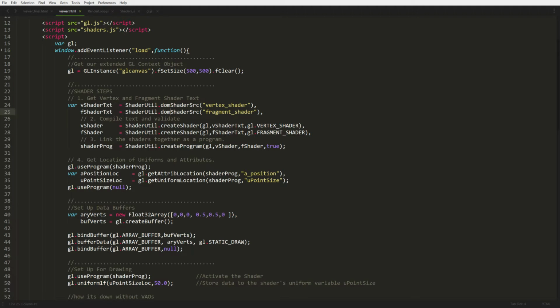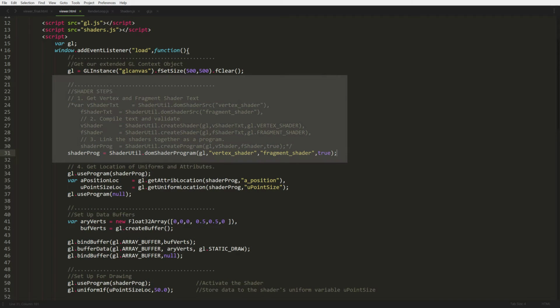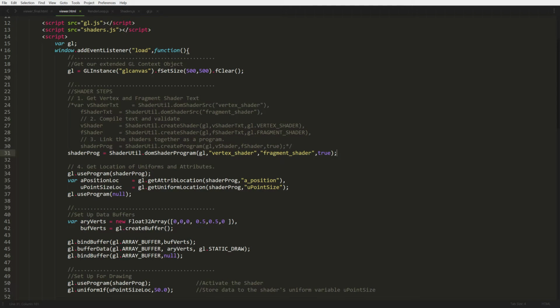To start with, we're going to refactor some of our code and try to animate our vertices that we created in the last lesson. So we're going to begin by taking all our shader steps and making a single function out of it, and we're going to put this in our shader utility class. This reduces loading a shader into a single line of code, which will make it easier for us in the long term.